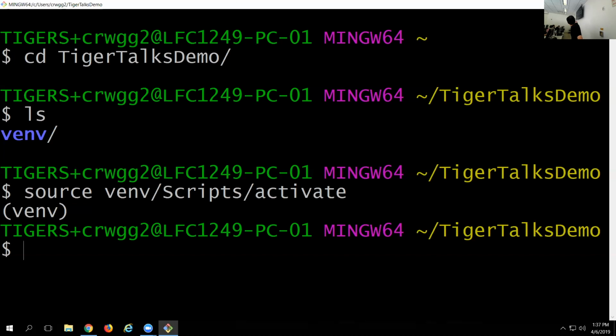So is everybody at this point where they've got the virtual environment in there? We're good? Okay. So after that, we're going to activate it. So that's going to be the source, vm scripts, activate. Hopefully you got it. We're good there? Thumbs up if you're good. Great. Okay. So after that, we're going to install Flask.